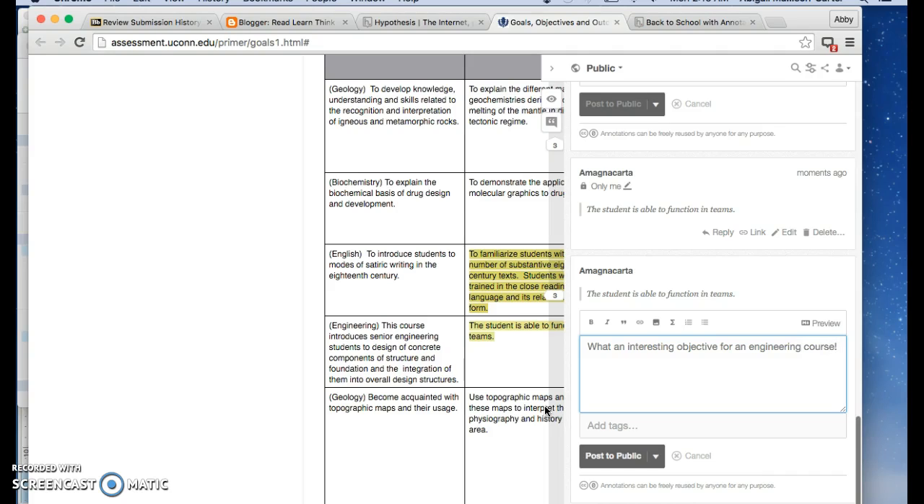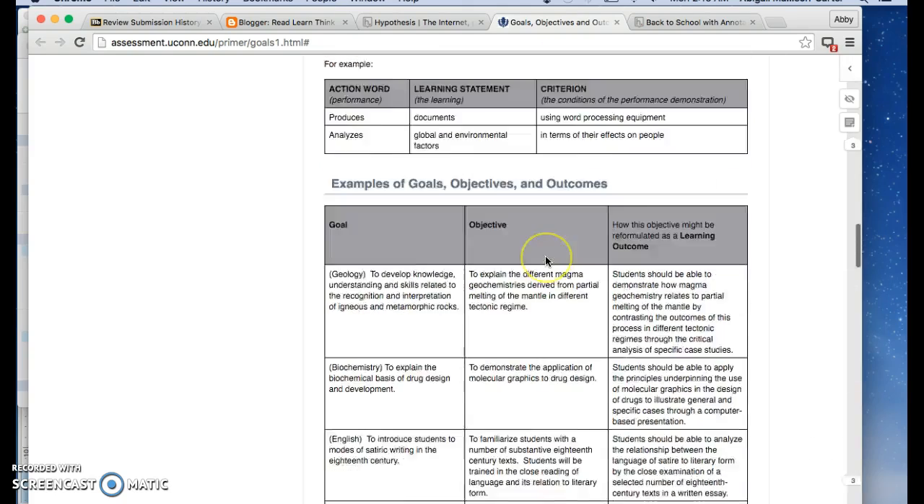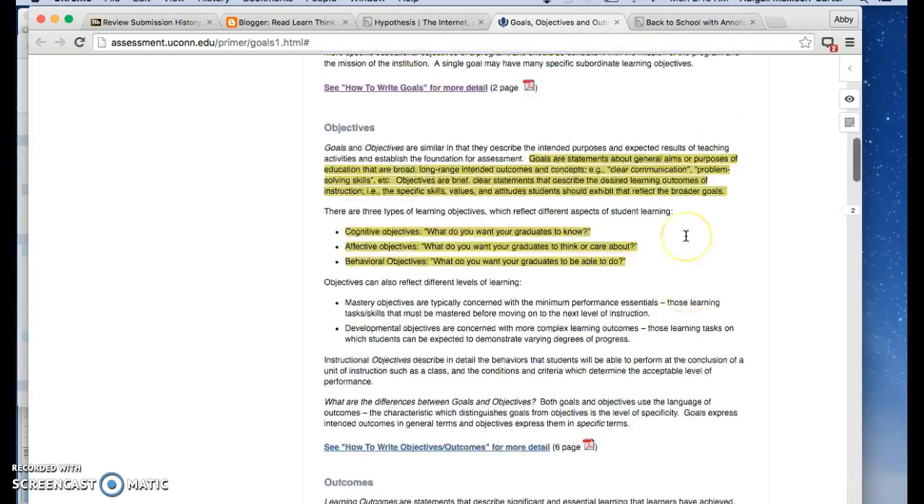Yeah, the idea that students are functioning in teams is sort of an interesting thing, so I wanted to note that down. And then I just click post to public, and there it is. So anyone who's logged in and goes to this website will be able to see it. I think this turns it off, so I don't have to look at it if I don't want to. Nice. And I can turn it back on right there.